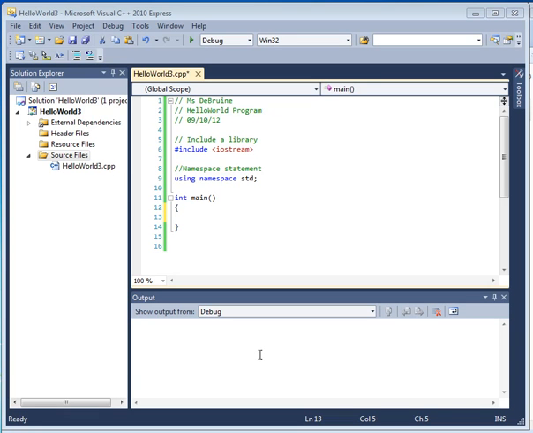Alright students, this is step 3 in our Hello World program. In our last video lesson we talked about adding include statements and namespace statements, as you can see here.